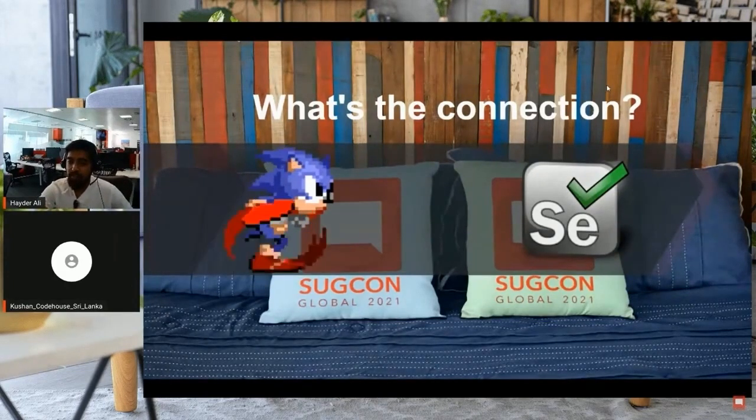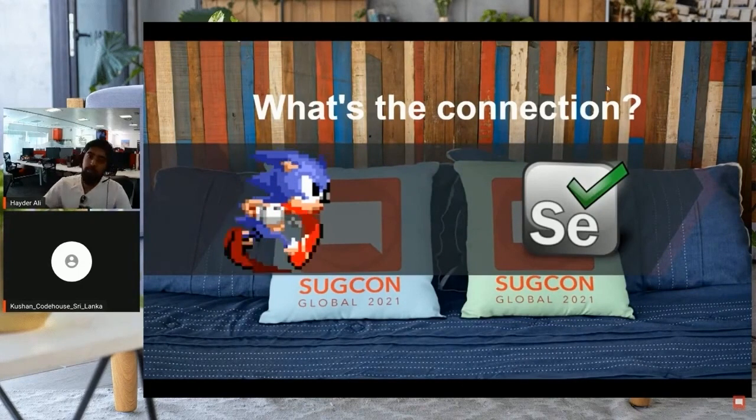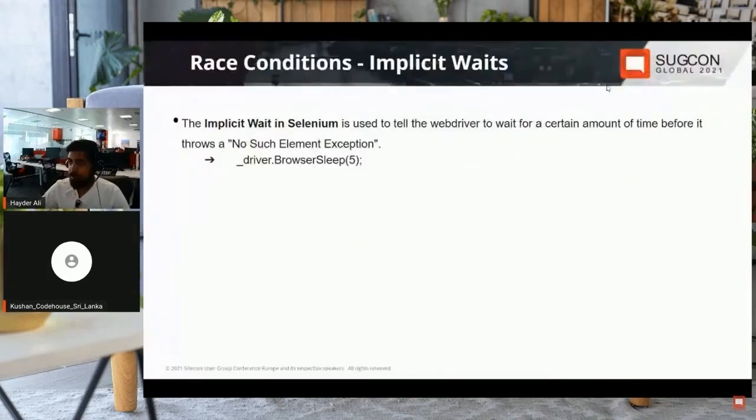So the test will fail, but it will fail because the page hasn't loaded, and it's these loading times that we need to cater for. And in the automation world, we call these race conditions. So I'm going to hand it back over to Kushan, who can go over the race conditions and a bit more about those. Kushan, are you there?